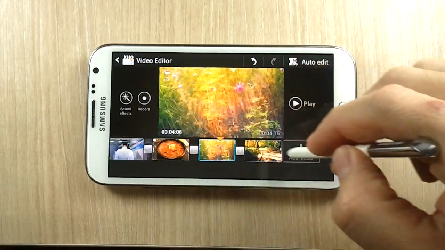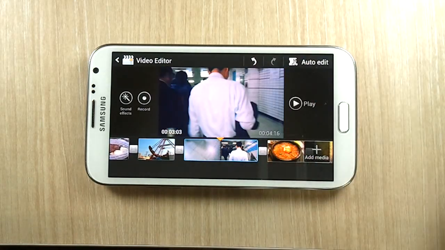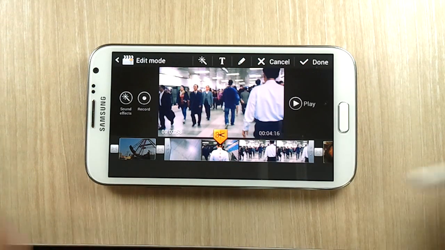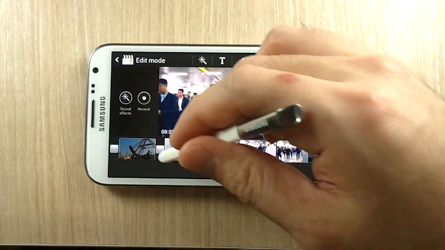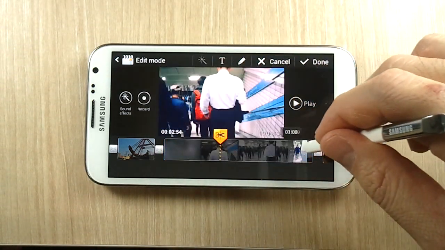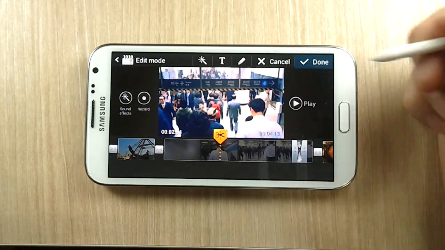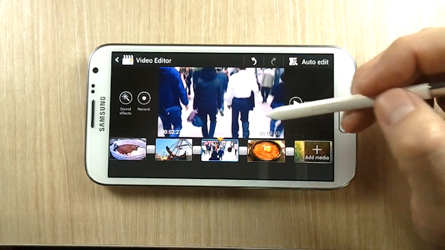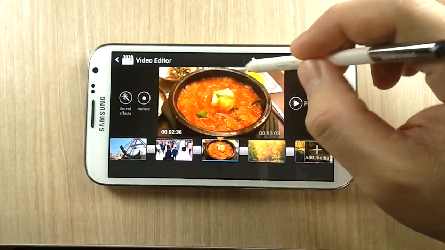Next, you'll want to trim some of this video. So when you want to trim it, just bring it to the center, just do a quick tap on it, and you could see that the slider showed up. So I just want to capture maybe the last 10 seconds of this video. So I'm just going to bring this slider all the way here. Click on done.